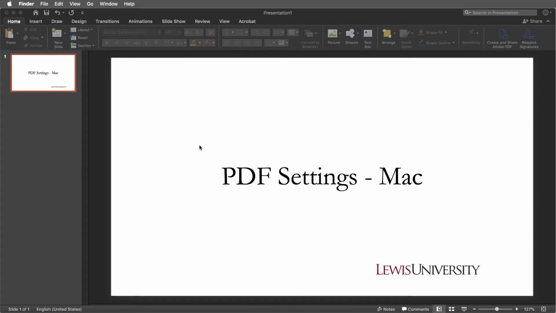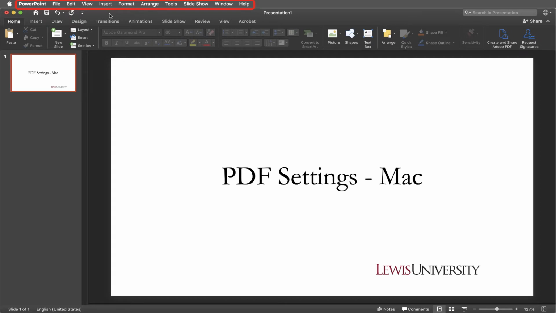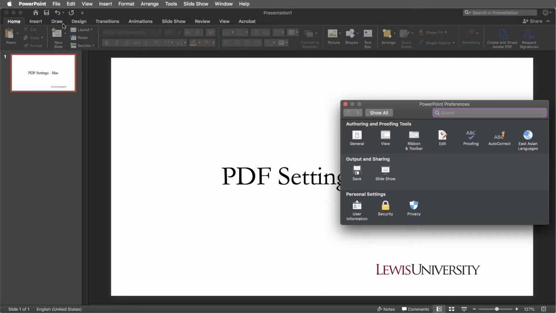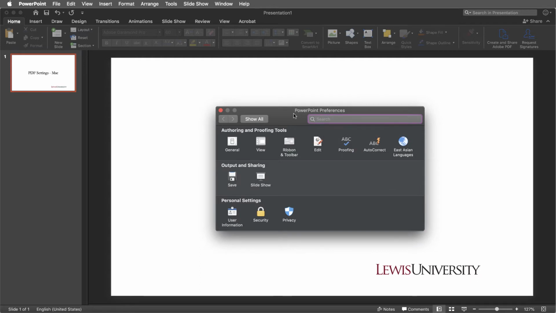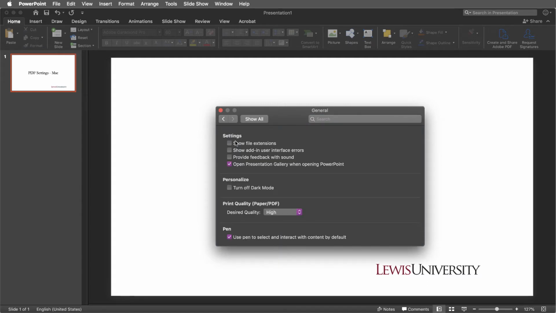In this tutorial, we're going to optimize our PDF settings inside of PowerPoint. To begin, make sure that you're in the PowerPoint program. Once you're in PowerPoint, navigate under the PowerPoint menu to Preferences. Inside of Preferences, you should see a tab that says Authoring and Proofing Tools. This is where you'll find the general settings, and inside the general settings is where you'll actually go to adjust the print quality and PDF settings.